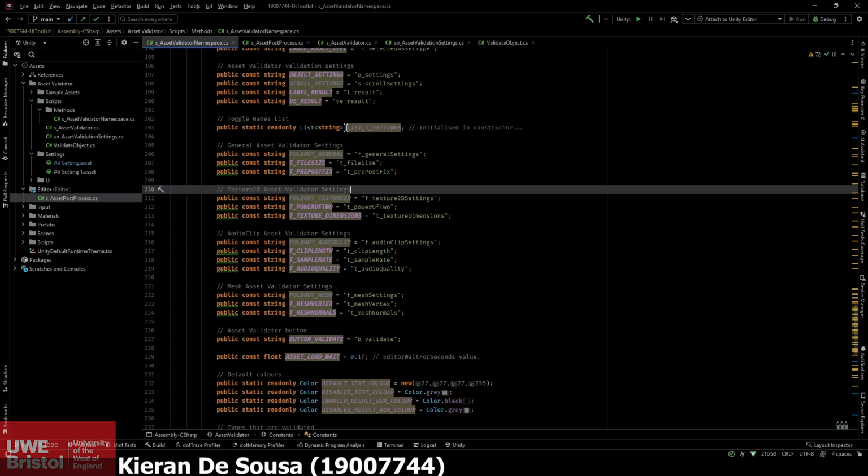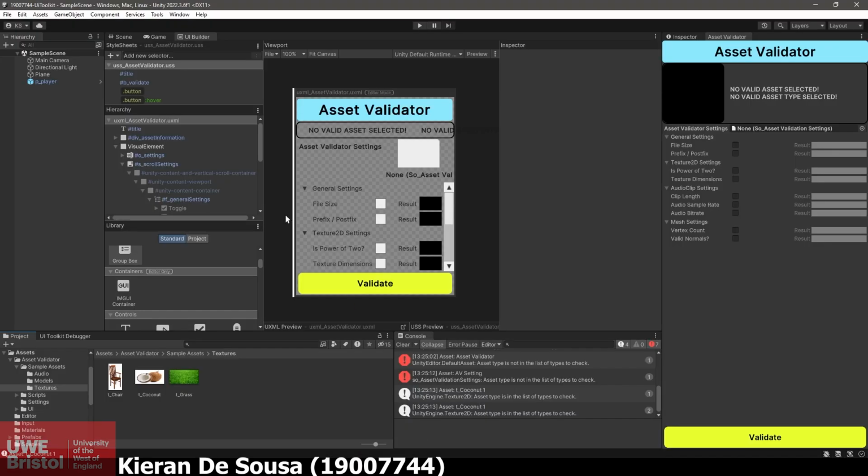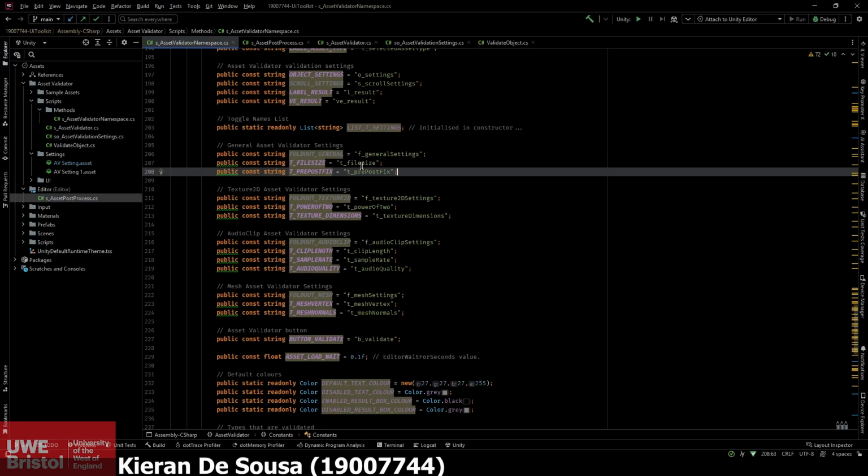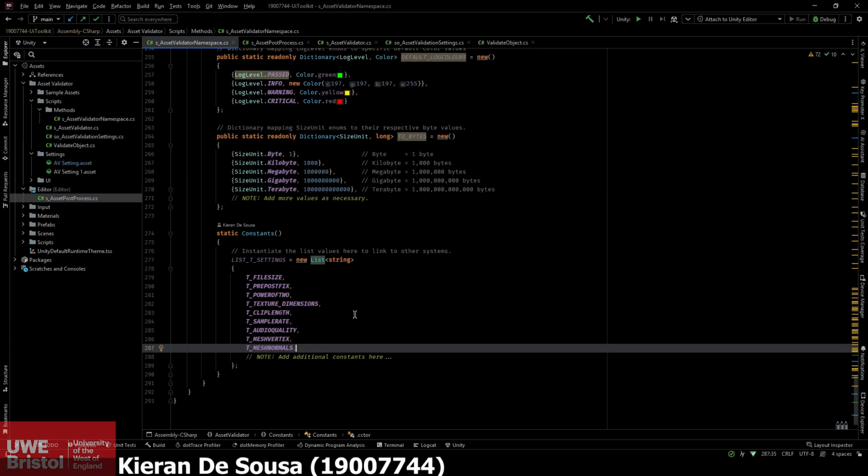Importantly, we have a list of the settings that are references to UI Toolkit's settings inside of here. This is to link the UXML to different scripts. The reason why we do this is to make it as simple for a designer as possible to expand this in the future, as that was a main goal throughout this artifact.